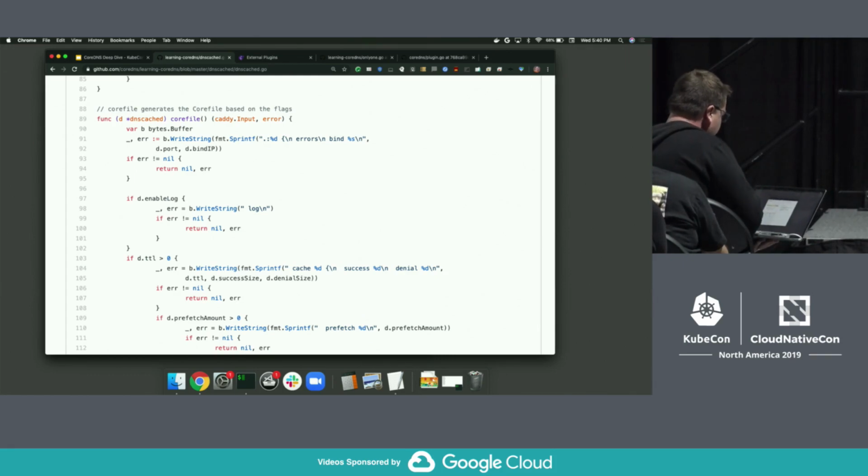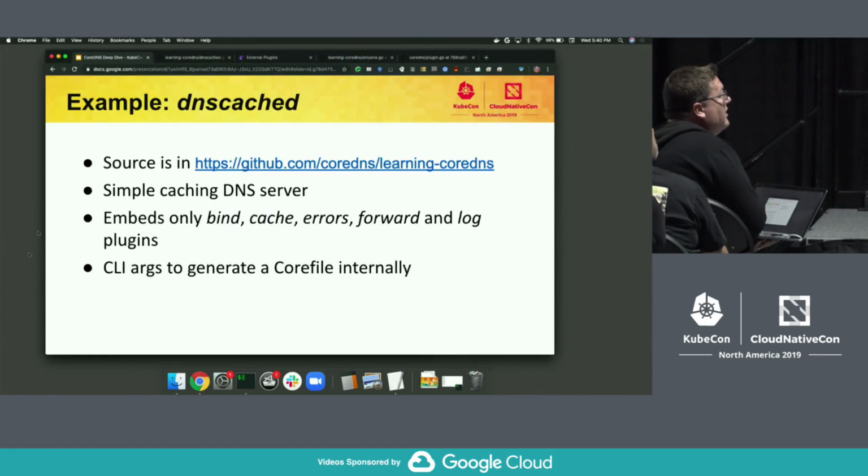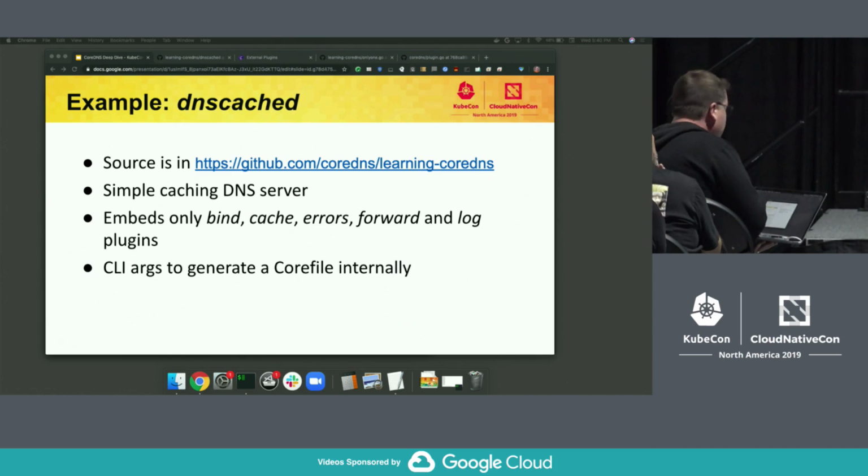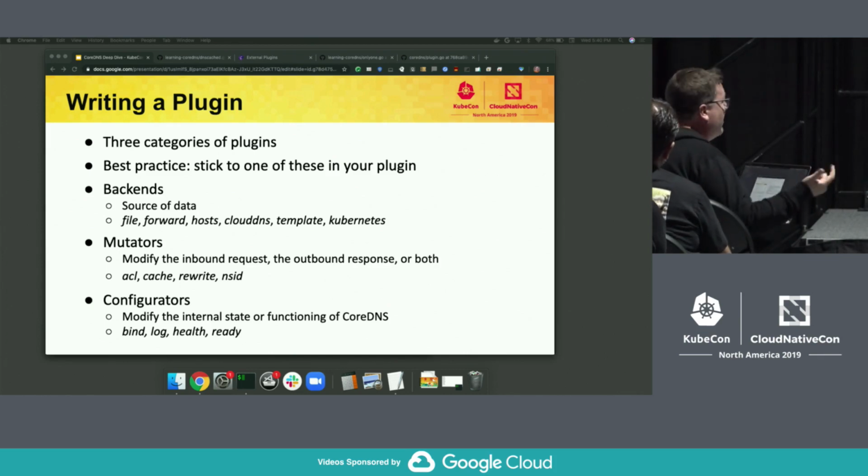All right, so that's number 2. For number 3, let's go back here. Number 3 is writing your own plugin. Writing your own plugin is actually super easy. You basically write 4 functions. We'll talk about those in a second.